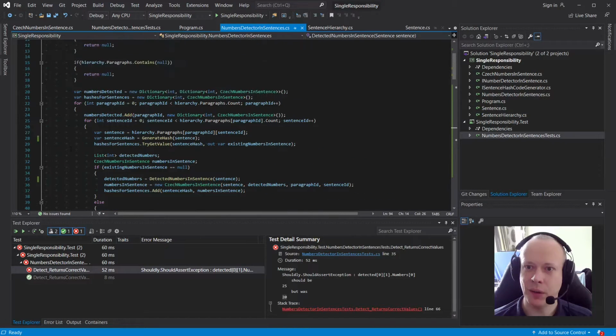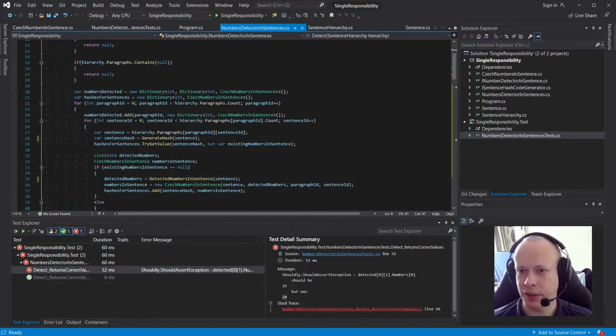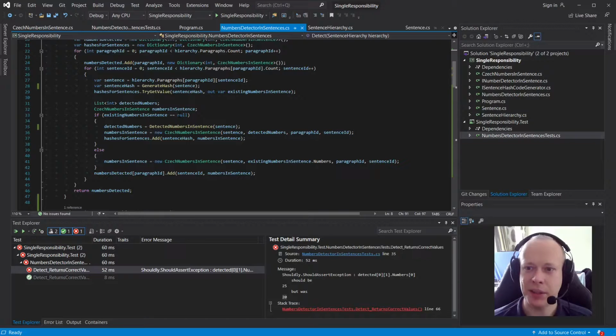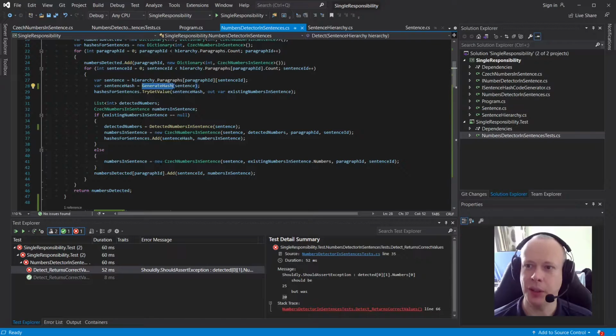If you look at this, it's like your sentence hierarchy. You probably don't want to mess with it much. Your result, you don't want to mess with this. You just want to get your result. The best things to split out would be this method and this method, because they do quite distinct things and they don't really belong in the detector. GenerateHash definitely does not belong in the detector.